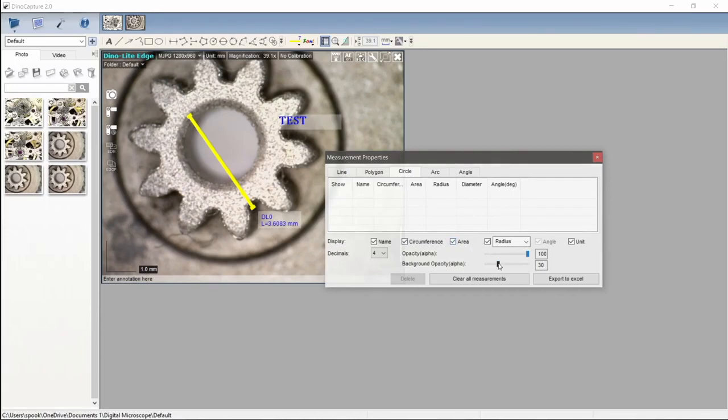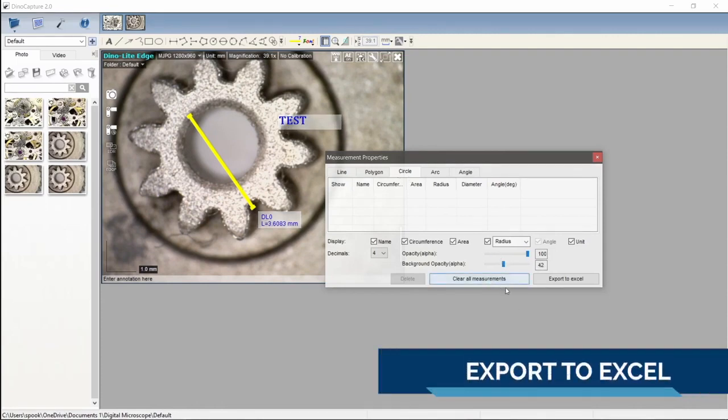You can also change the background opacity of the annotations. You can see here this is becoming more solid or less solid. And then finally, you can export all of these measurements to Excel.